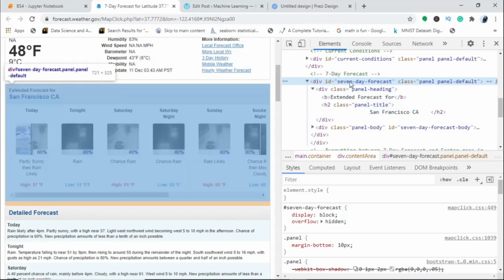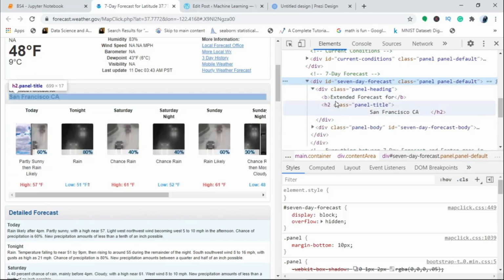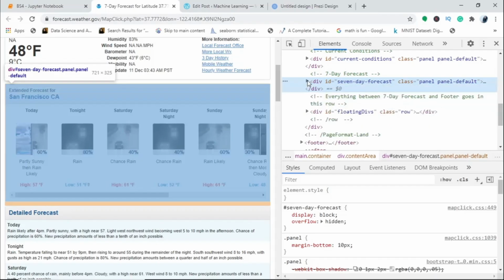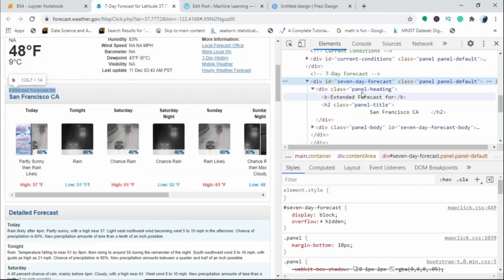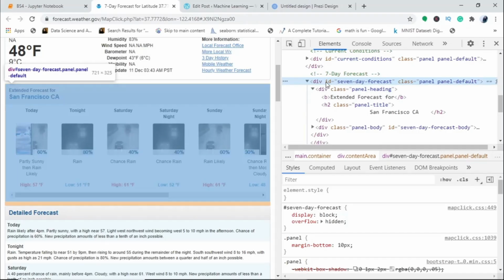When I hover over this, I can see this blue area being highlighted, and this covers the entire San Francisco extended forecast, right? Now, if I close this, you can see that all the tags beneath this get hidden. So that means the 7-day forecast is coming under this tag. Now I want to discover the class of this 7-day forecast so that I can retrieve the entire information.